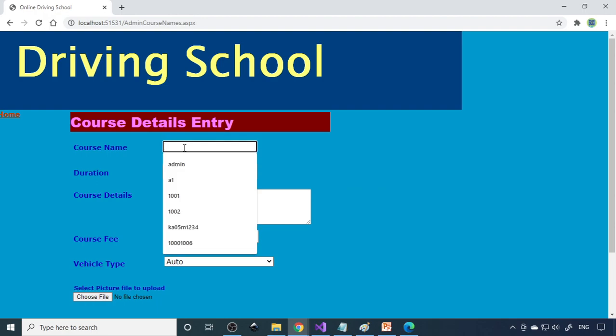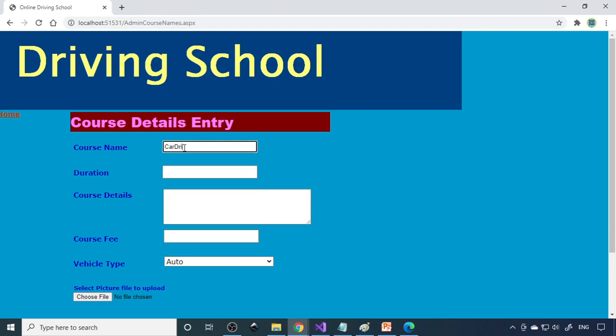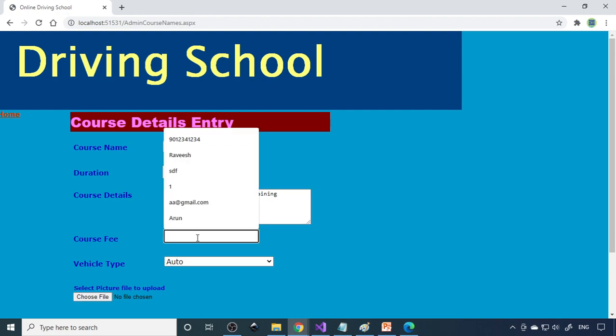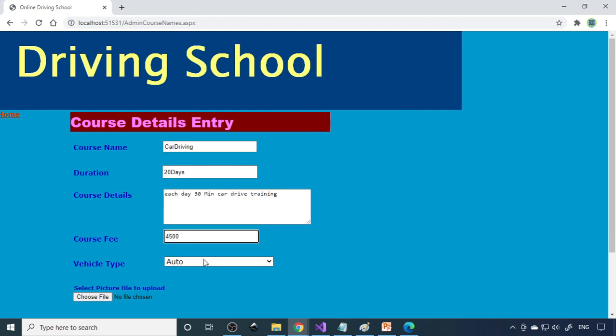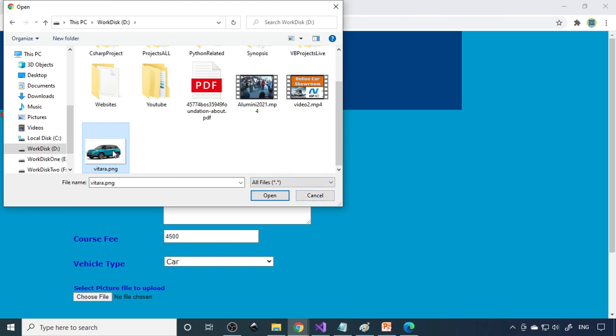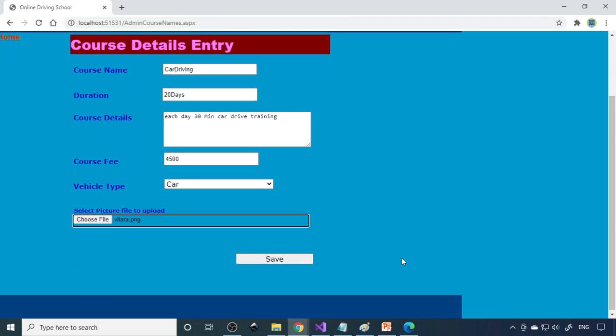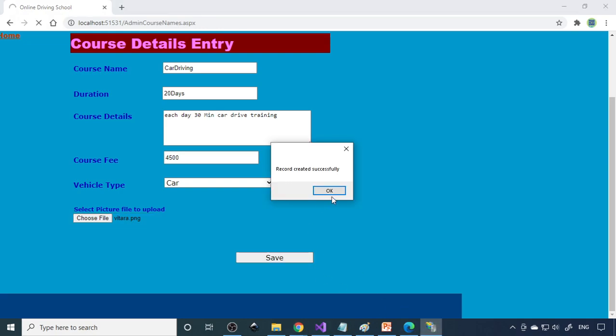So here is a course name: car driving. Duration is 20 days. Each day 30 minutes drive training. We'll write more about it. Course fees is 4,500 rupees. Vehicle type is car. You can choose the corresponding picture also here. Fine, I'll choose the car vehicle here. I'll select this one, open. Then save. Record saved successfully.